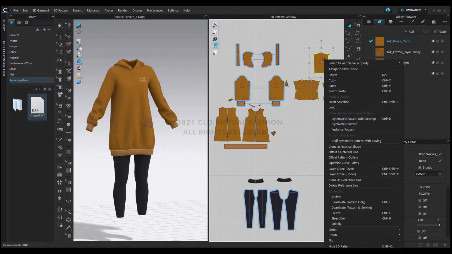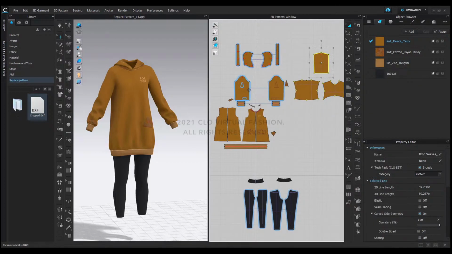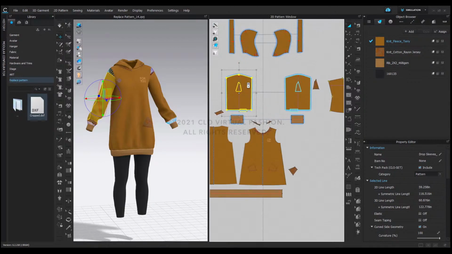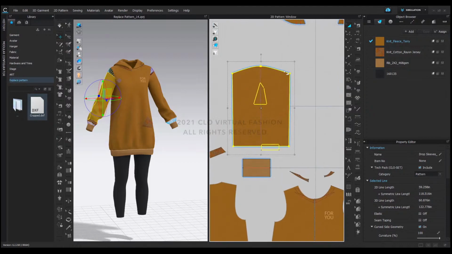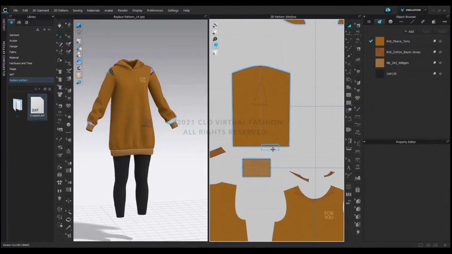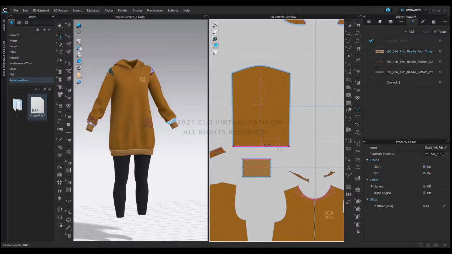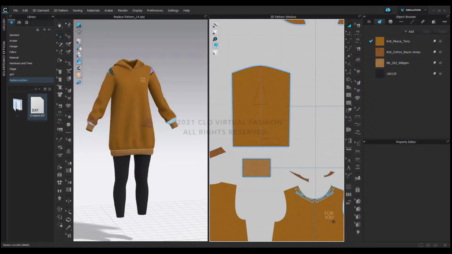I can take my sleeve pattern and simply right click and copy, and then move to my symmetrical sleeve, select it, right click and select replace pattern. This will then replace both symmetrical patterns while keeping the internal lines, graphics, fabric texture and the properties along with the sewing relationship and arrangement.